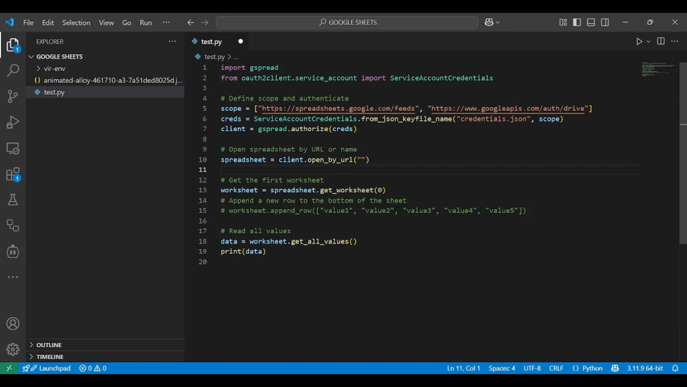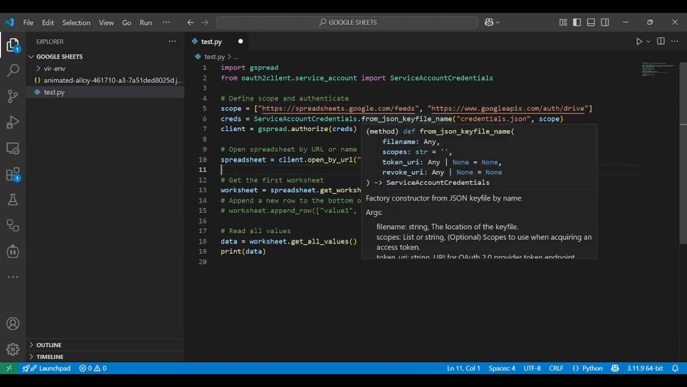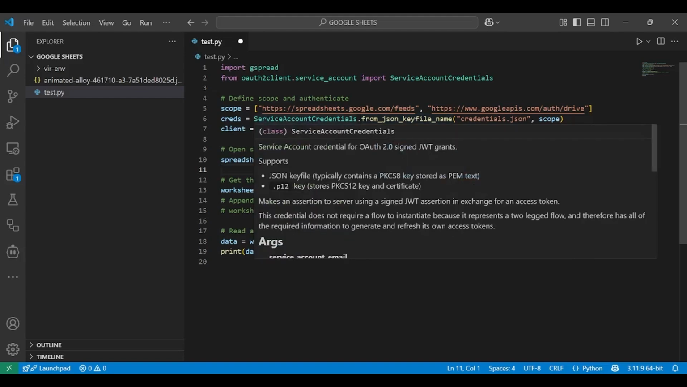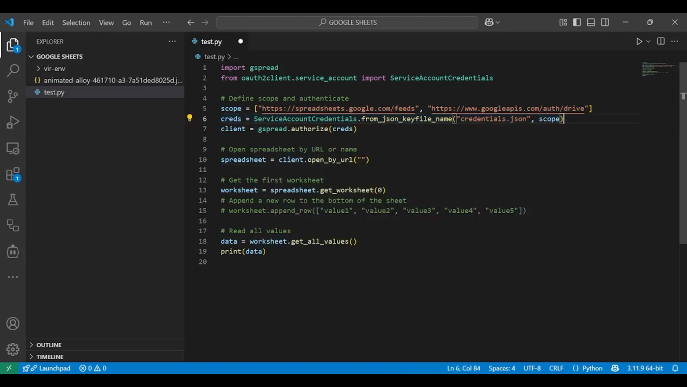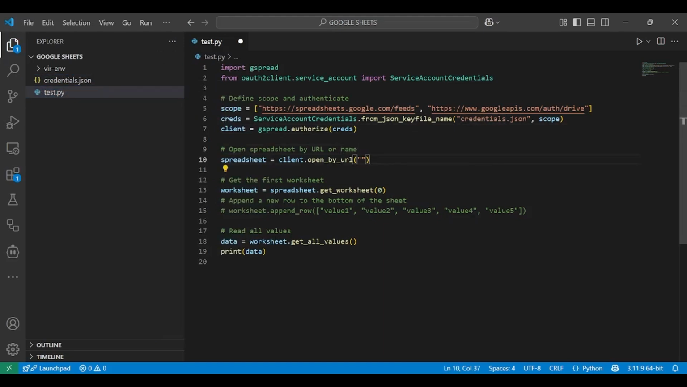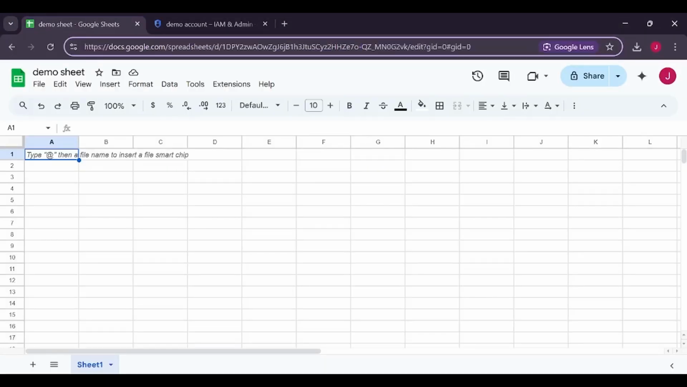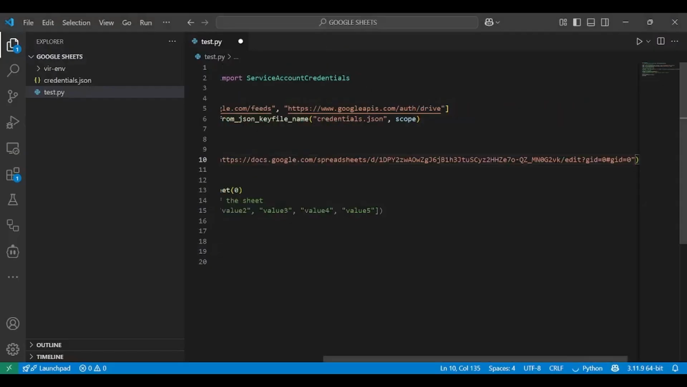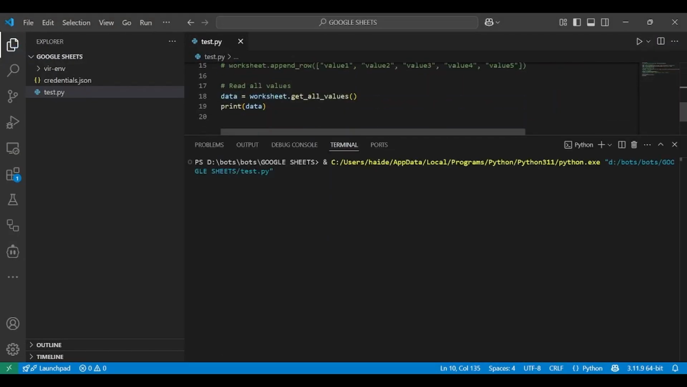First we imported the libraries, then defined the scope, and then we import the credentials that we downloaded from the Google console. So in this line, we have imported the credentials that we downloaded from the console. Just rename this file. Now, in order to open the spreadsheet, we have to paste the URL of the spreadsheet here. Just copy the URL of the spreadsheet and paste it. Then run the code.